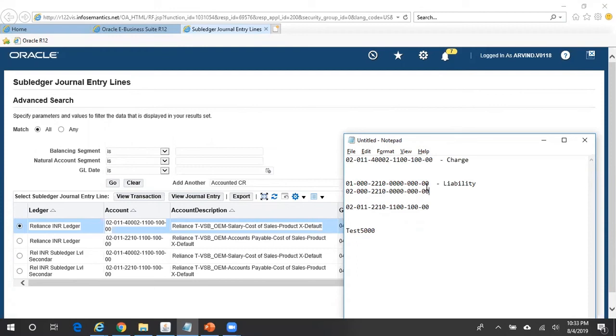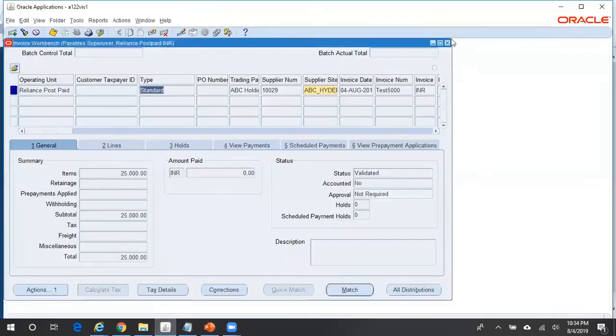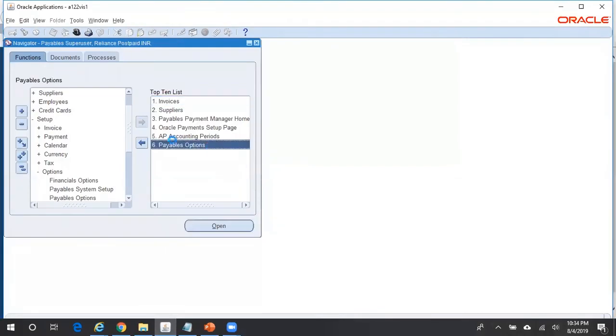But whereas in the case of account, as the name itself says, pick up everything from the charge account. So all the segments are actually picked up from the charge account except the natural account. Natural account is retained from the default liability account. Now let me change it back to none, and let's see what will happen.